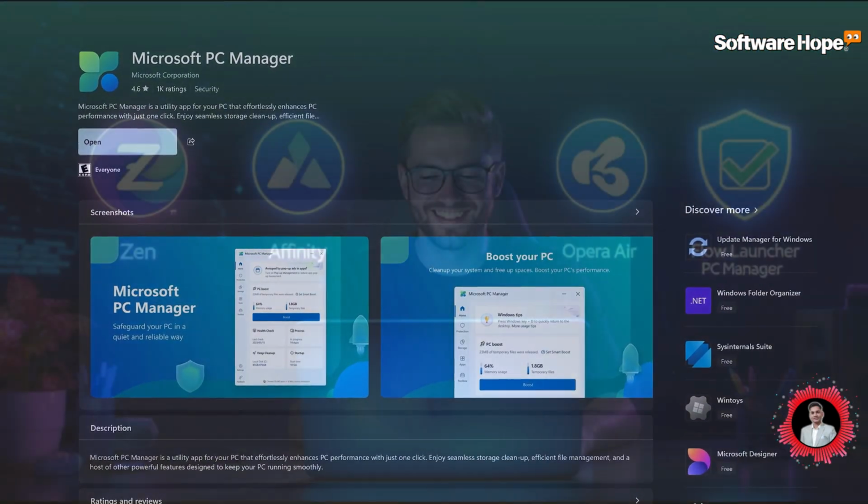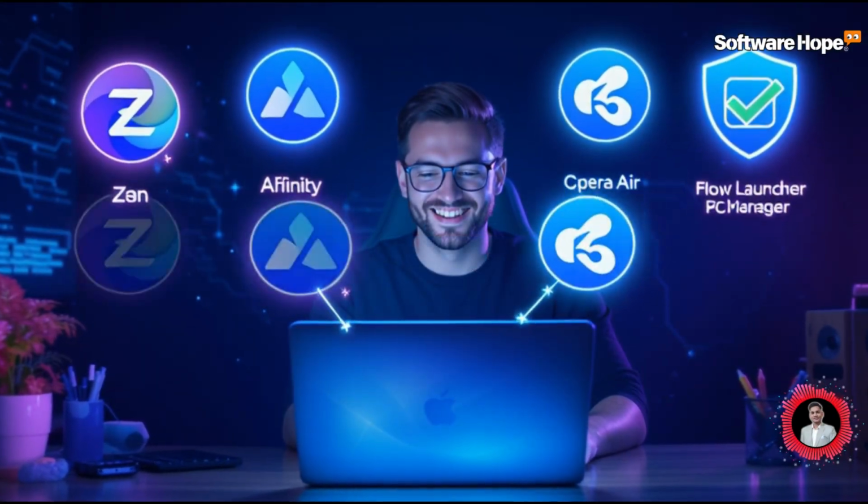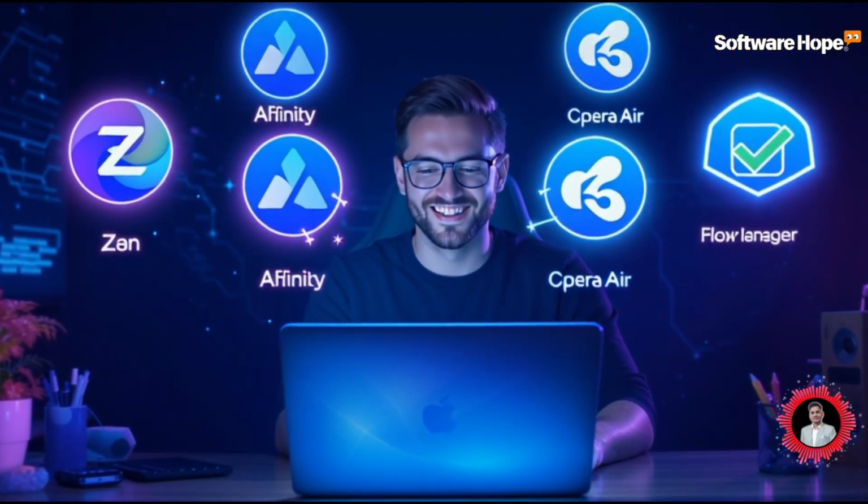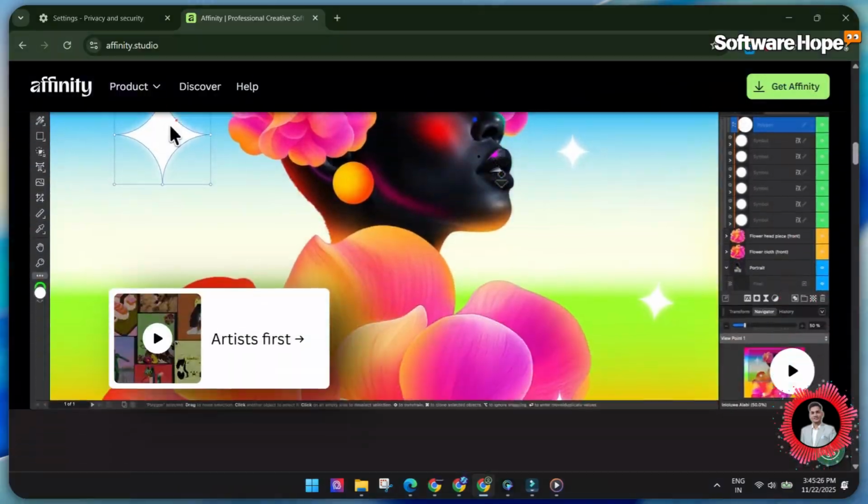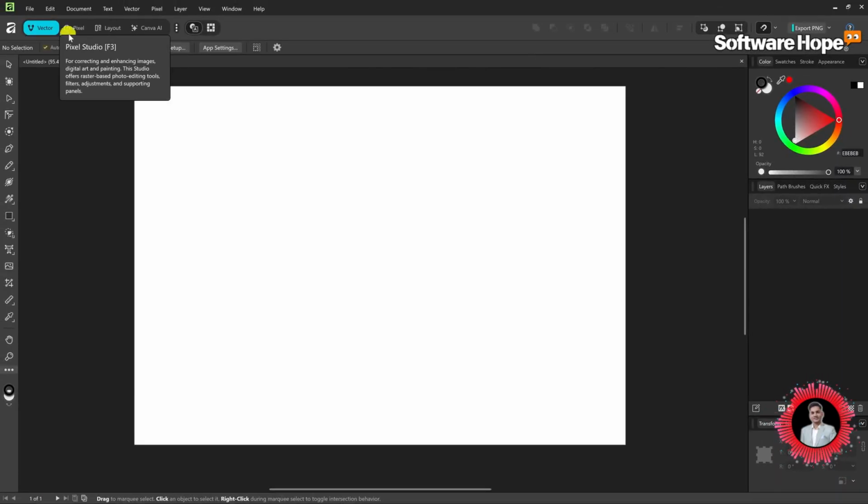And that completes our list of 5 powerful free tools. Some help you work faster, some help you stay calm, and some, like Affinity, give you professional power without costing anything.